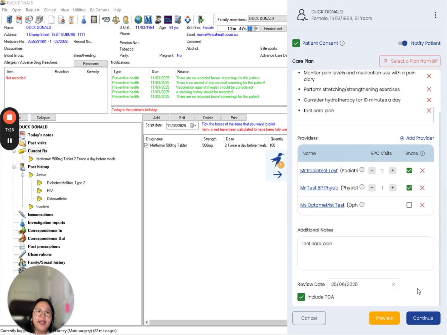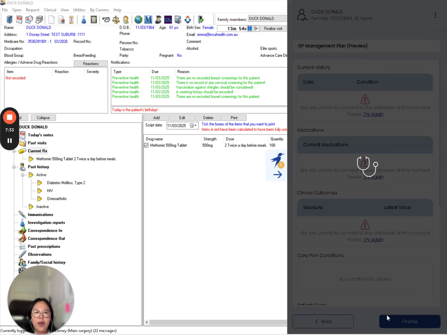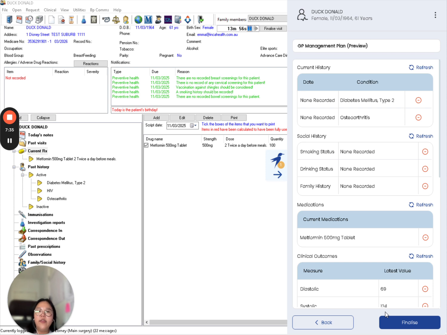Now, before I click on continue and finalize this care plan, I actually can do a bit of a preview. So I can click on the preview button here, and it will show me all of the information that it picks up from the actual clinical record and that it's going to pop into the care plan. Because this window is quite small, we don't show you everything that's going to be included on the care plan.